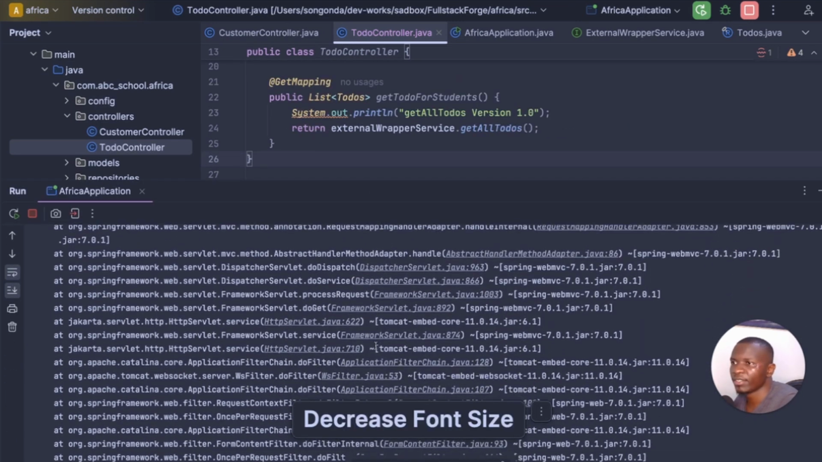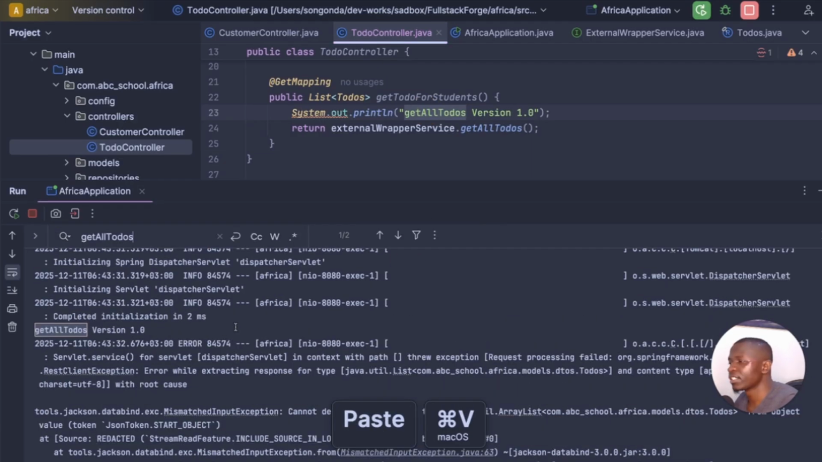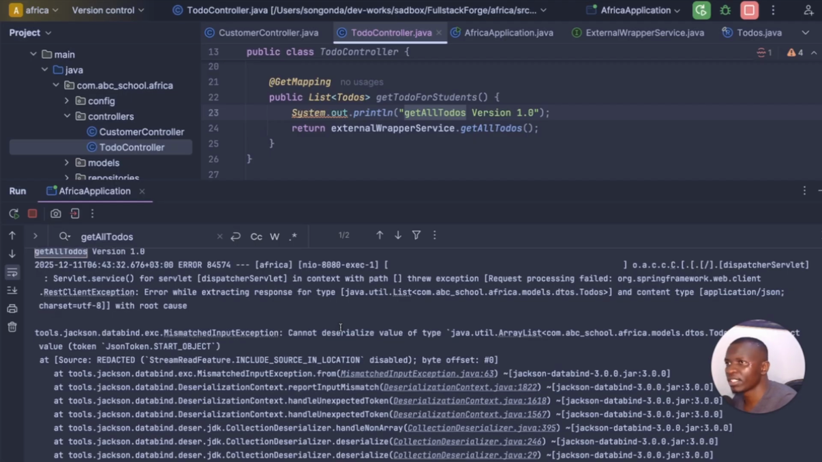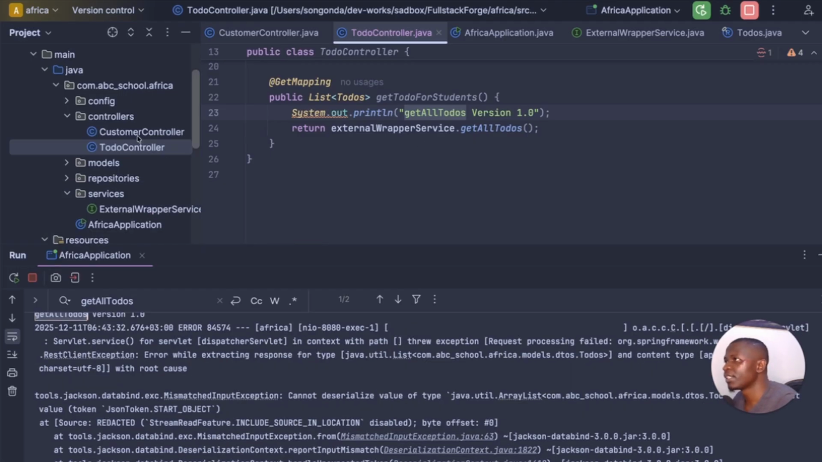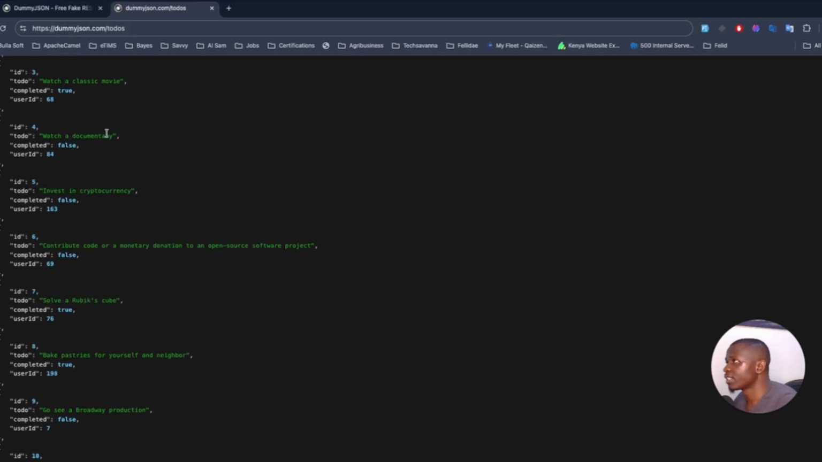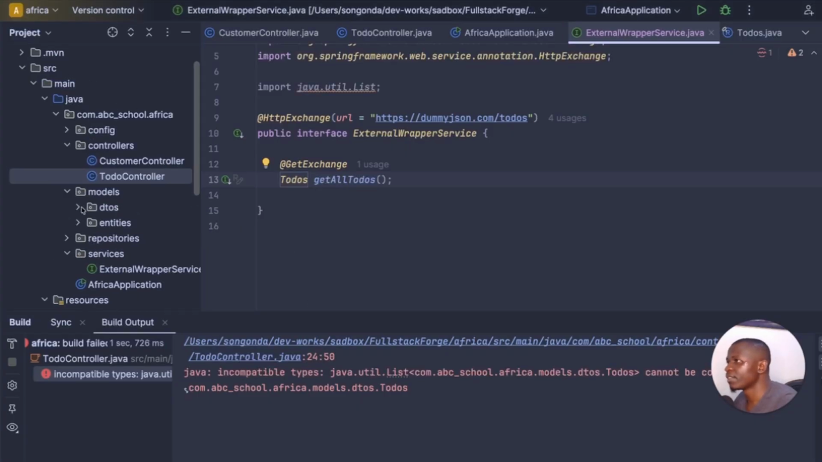What's the error here? I think it will try to force us to use the version, so get all to-dos version, and then error. I think there's an error on mapping, so let's sort that. We had some more items on this class of ours. Let's grab that and bring it onto this class that we had here. Let me just find it quickly. Probably there's something we left out here.